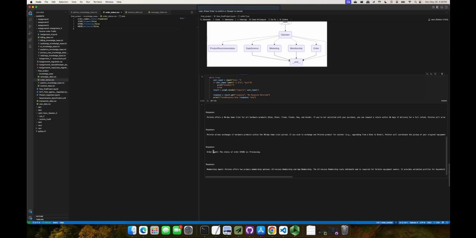You can see here membership agent, order agent. Peloton offers two primary membership options, the All Access membership. This is using the knowledge base. The order status didn't do that though. It actually just read the CSV. It didn't need the knowledge database. It read a CSV. Okay.